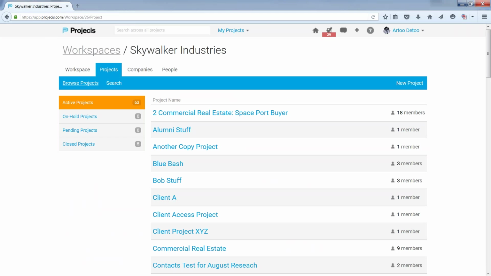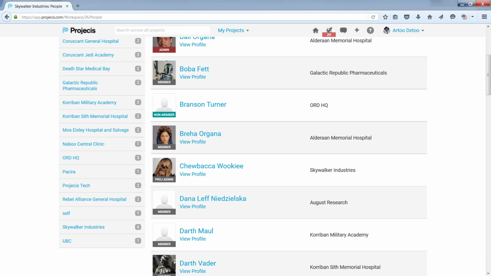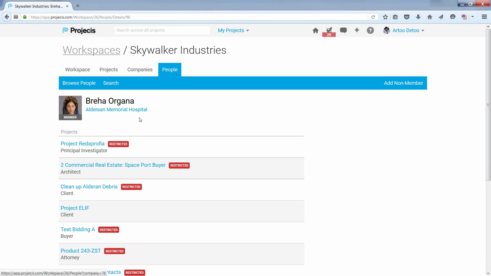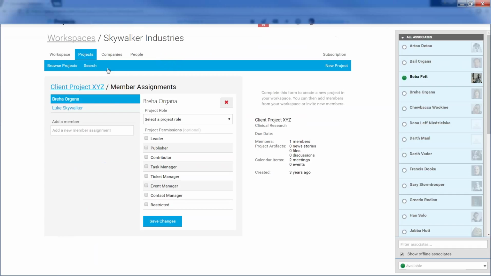Now, one thing that a project level administrator cannot do, as I mentioned, is add people to the subscription. So if I were to click the People tab, I can only add non-members. I cannot add a regular member to the subscription. If I cannot add a particular person into a subscription as a regular member, that member cannot be assigned to a project. But I can assign people that are currently on the subscription to projects. So I can assign this particular person to a project if I wish. I can certainly do that within the system.